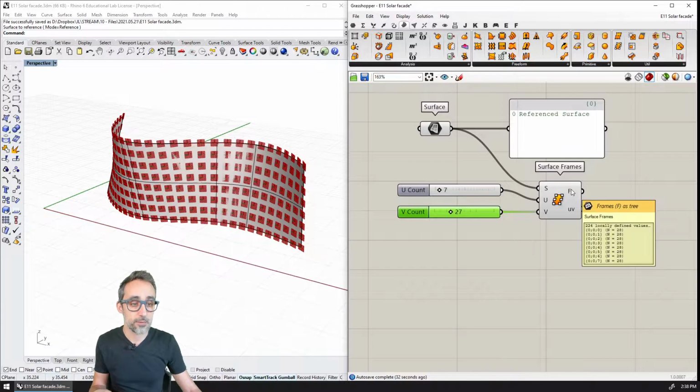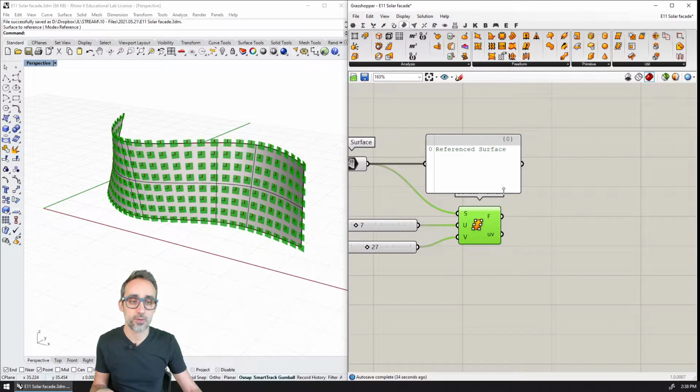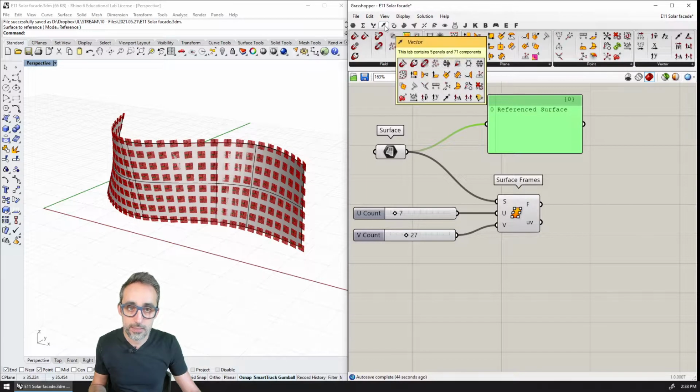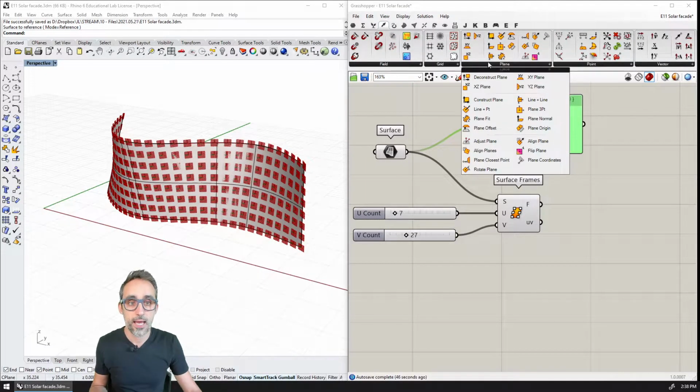And because they are planes, something that we can do, if we want to extract the normal vector to start working with it at some point, is go to Vectors, then Plane. Just like we could construct and deconstruct points and vectors, we can also construct and deconstruct planes.